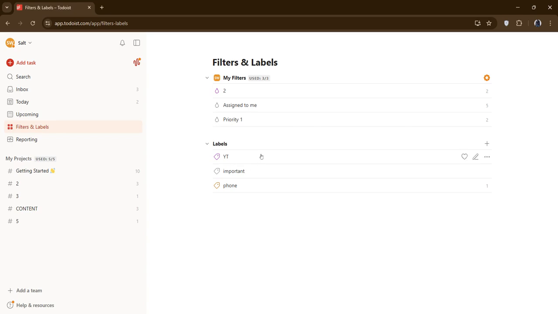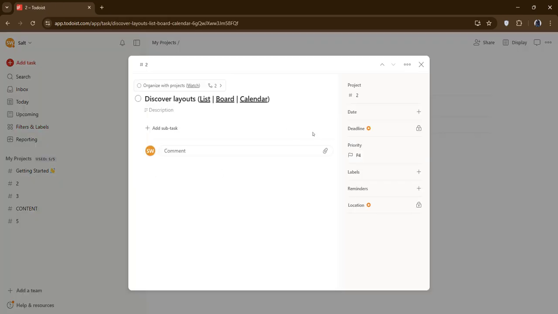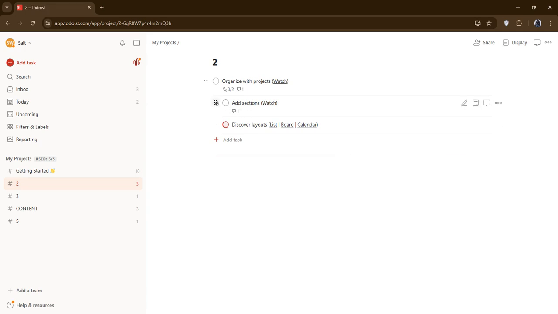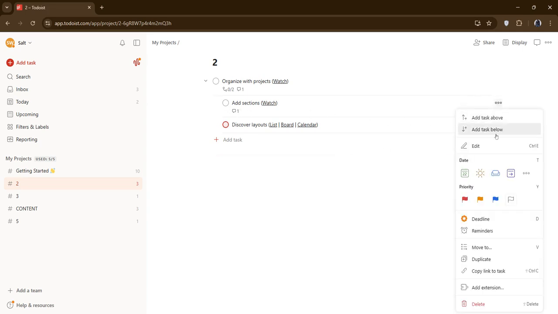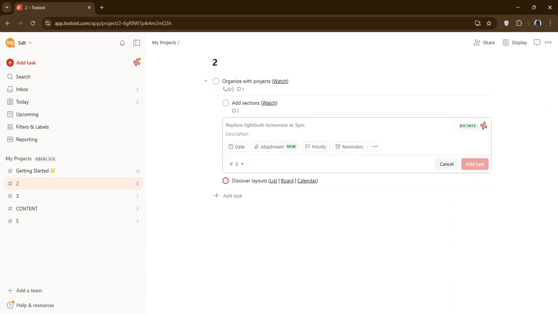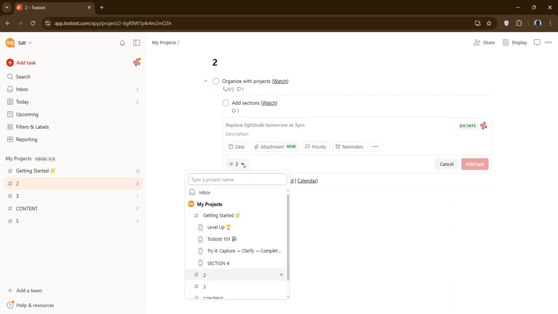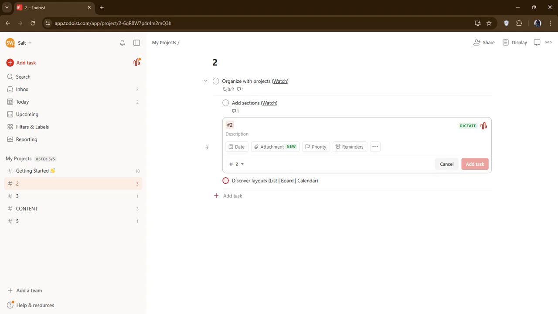Step 6, use priorities for urgency. P1 for today's publish, P2 for this week, P3 for drafts, P4 for ideas. Step 7, add subtasks for your workflow. Inside each content task, add subtasks like write draft, film video, create thumbnail, write description, schedule post, and promote on social.